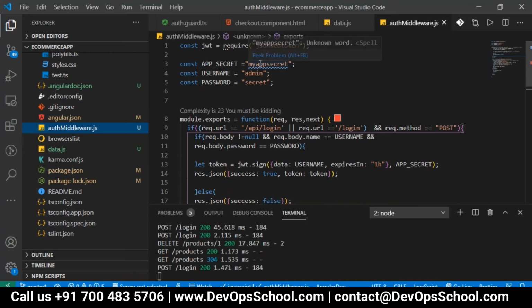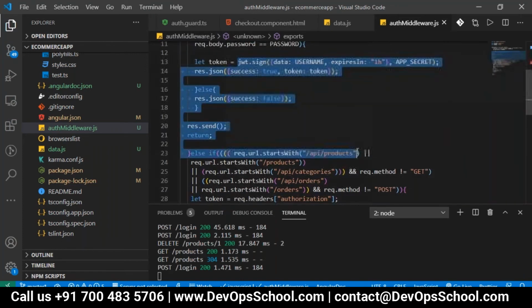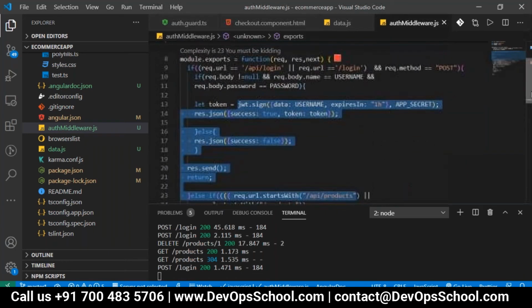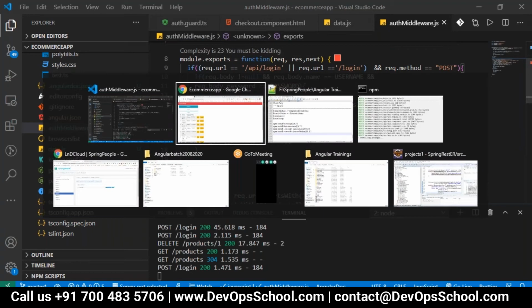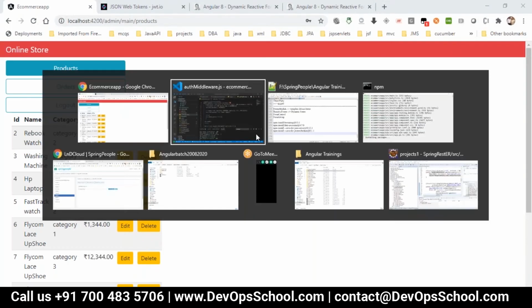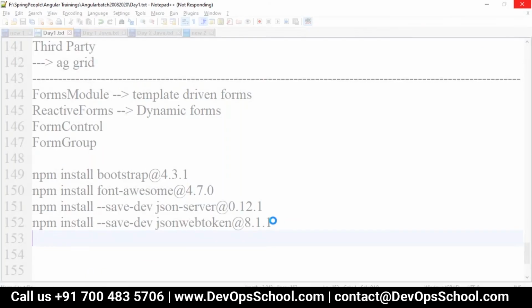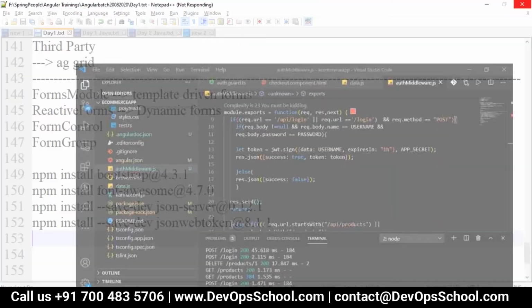Here we have my app secret, and the JWT sign will be taken, and the backend will take care of the JWT app secret and all the code verification. So this is my simple backend, which is a fake backend. That is the security we are taking here. For that, we are using a JSON Web Token, which is npm install of JSON Web Token 8.1. All these dependencies we have to add to our project once the project is created.